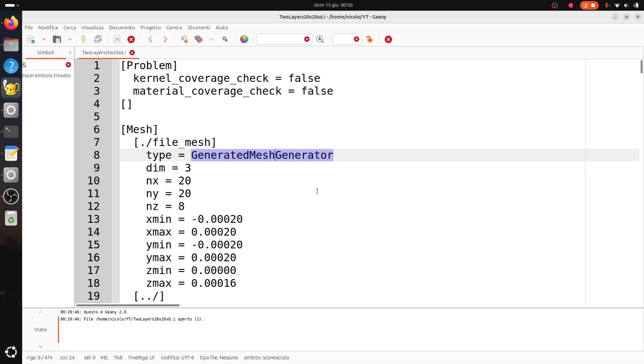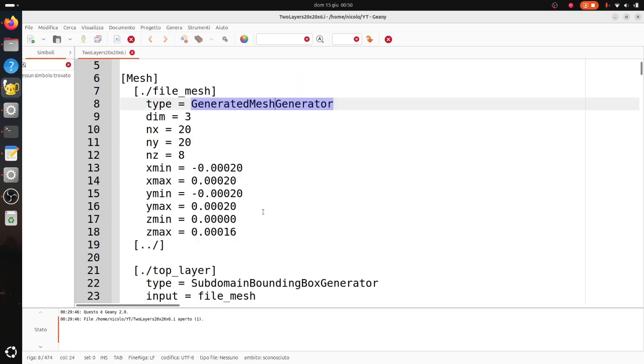In this case, I create a domain. These dimensions are in meters. So this is 400 by 400 micron domain, and Z will be the coordinate, so the build direction. Now let's go in ParaView to look at how this domain looks.